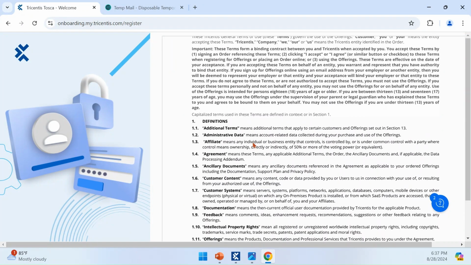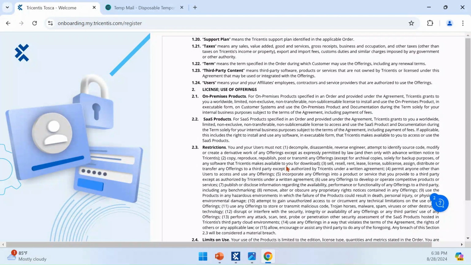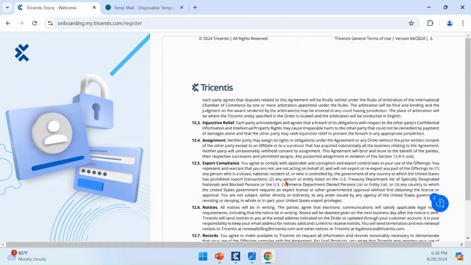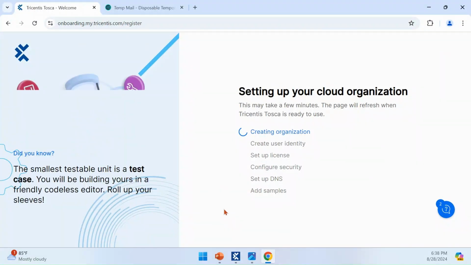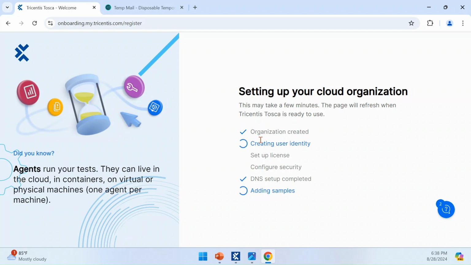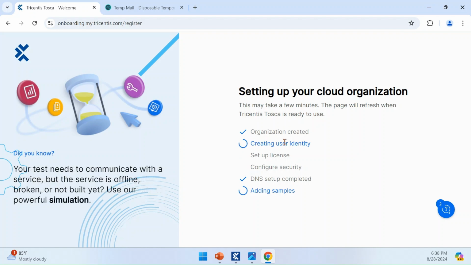Then you will have terms and conditions to approve. You need to read through these terms and conditions thoroughly. After that, you can scroll down to bottom, and then you'll have an option to accept it. Just click on accept. Once you did that, it will be creating a tenant for you. Basically, the URL refers to tenant here. It will create a tenant for you. So once all of this process is done, the home page of the Tosca Cloud will be opening automatically.